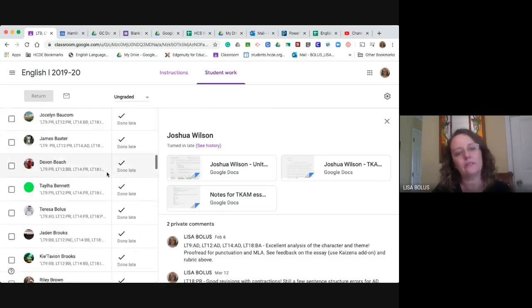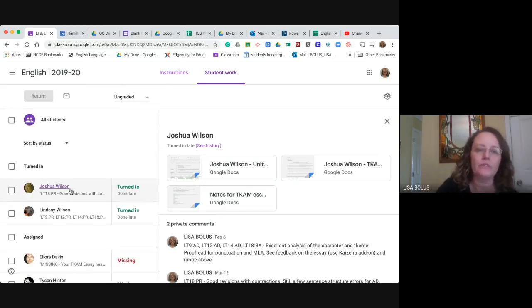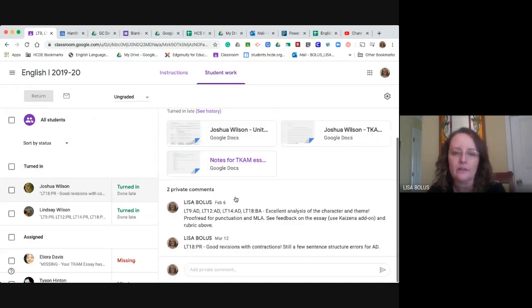It shows you things that are missing, and then of course down at the bottom it'll show you things that have already been checked. So I'm going to go back in. This is what I see on this student's page. You can see that there's a couple documents here.